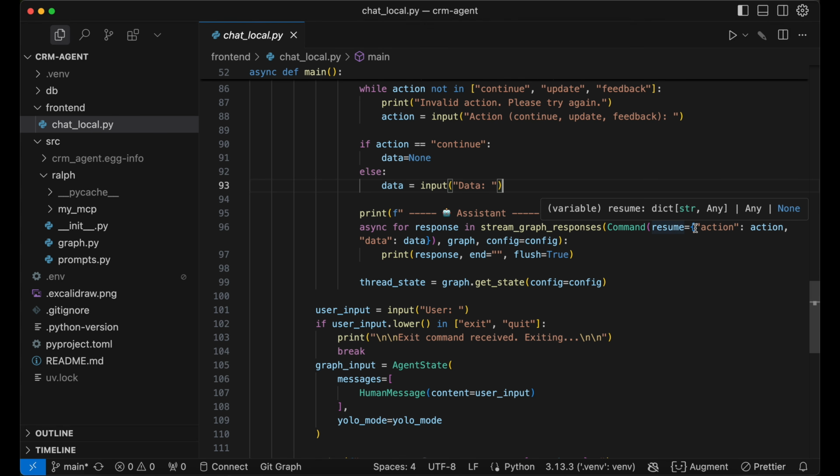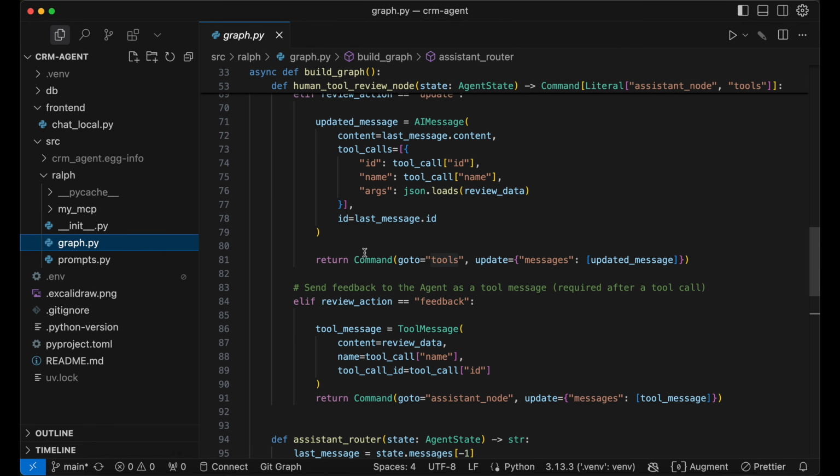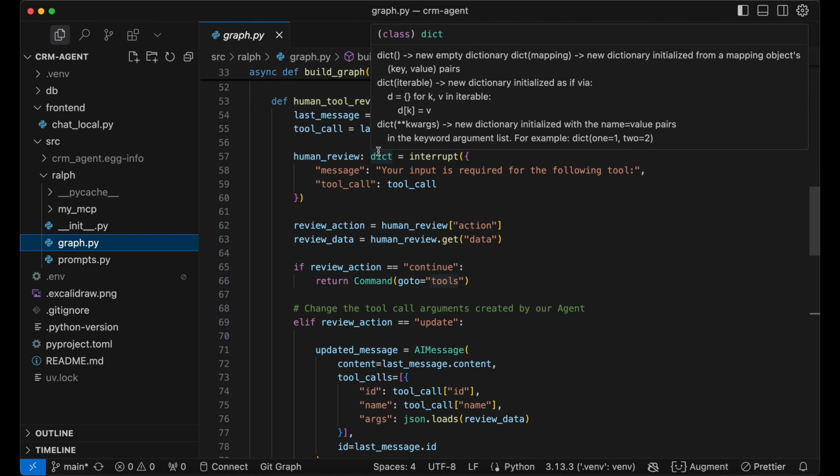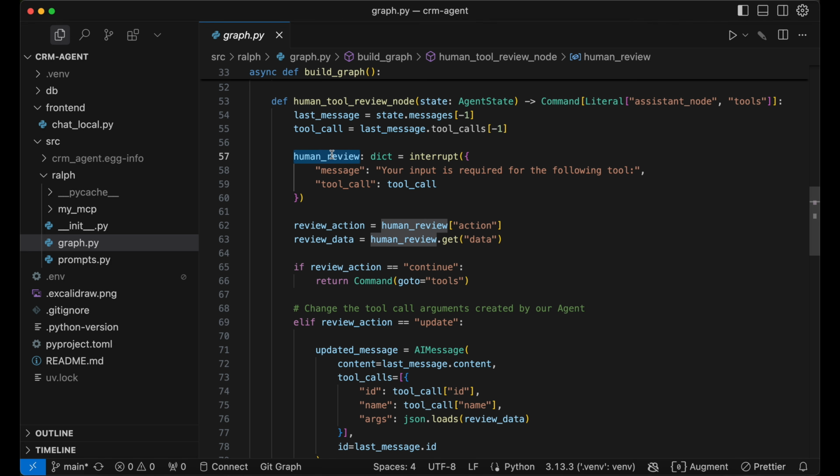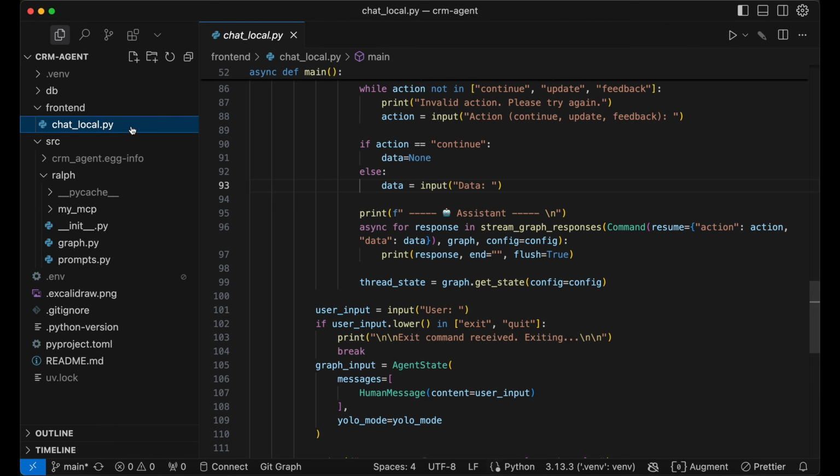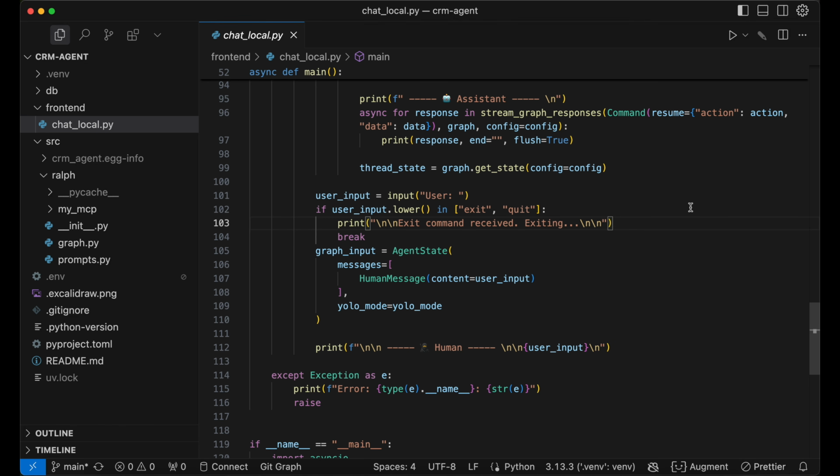We have the action and the data, but essentially we're passing in those two pieces of data. So going back to the graph, that's again being passed in from this interrupt function to this human review dictionary. And then that's where we're going to be pulling out those two parameters here. So we'll go into a lot more detail for human in the loop in a next video if you are interested in that. But that is everything it took to build this agent.